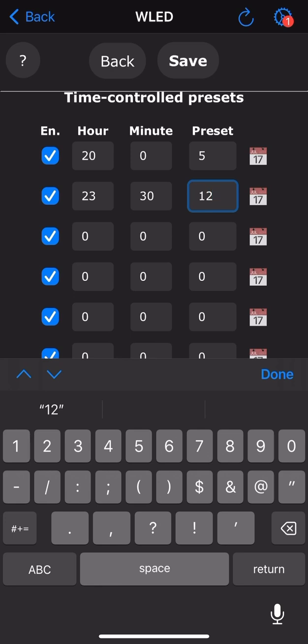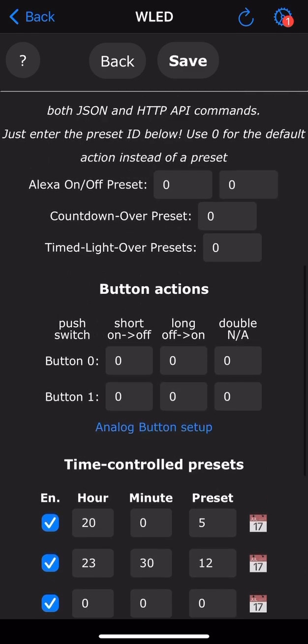And then in the second column, when the system reaches 2300, it's going to turn on preset number 12. And preset number 12 turns the lights off. So again, at hour 20, it's going to turn on dim/bright, which is preset number 5. And when it hits 23, it's going to turn on preset number 12 that turns the lights off. So that is how you set up a timer.